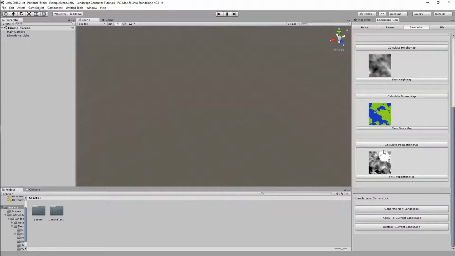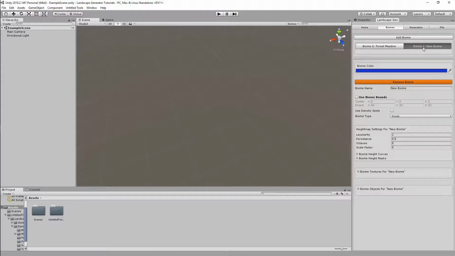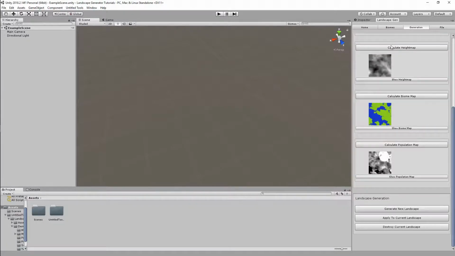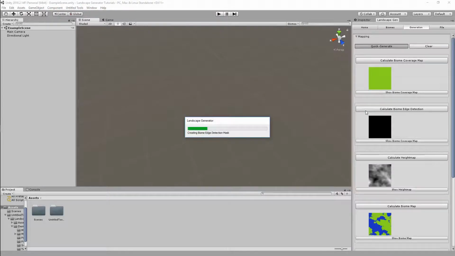I explained really how the population map works vividly in the documentation, and pretty well in the last tutorial. So since we don't have a landscape here, I'm going to get rid of the ocean biome because we're not going to want that. I'm going to regenerate all our maps. Let's wait for the progress bar to finish up.